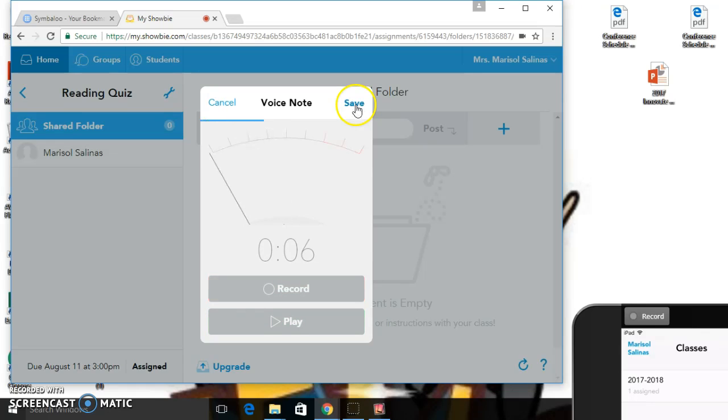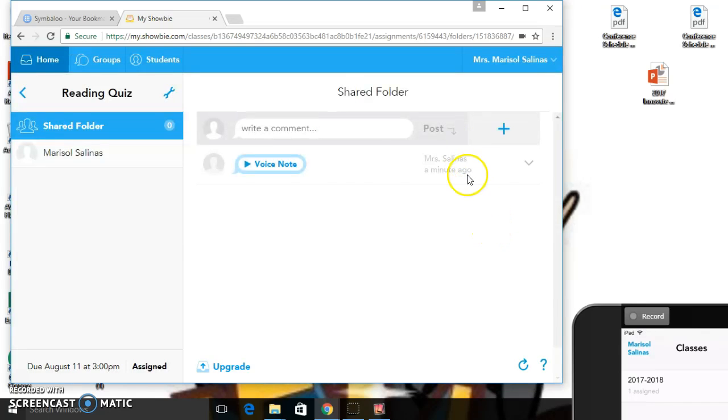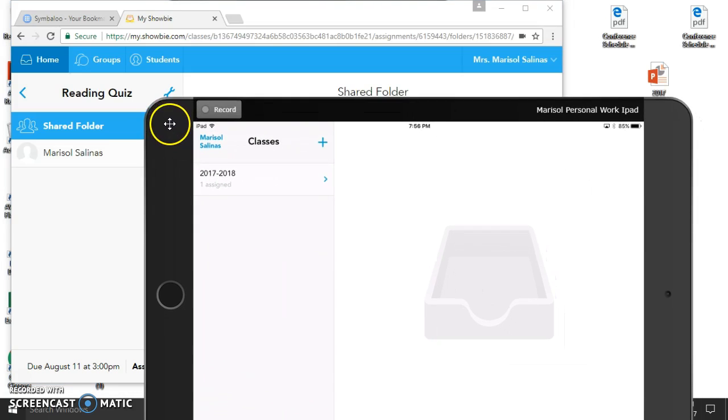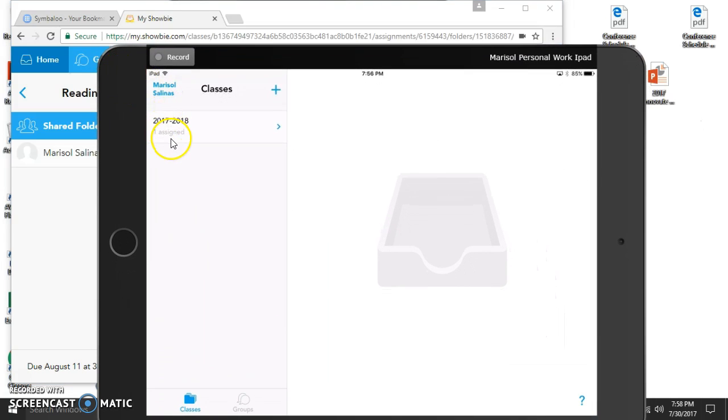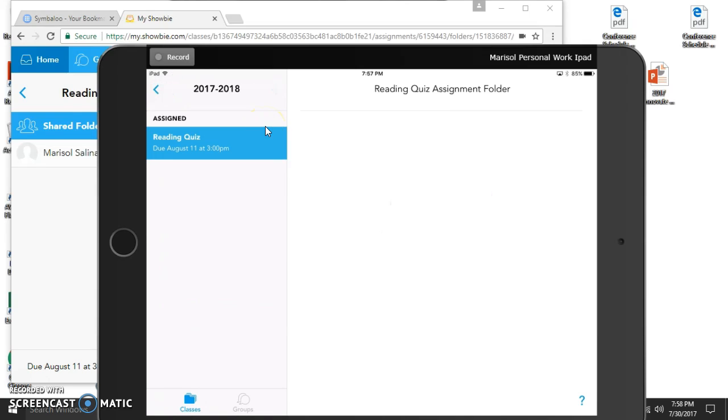Save it. And then what you're gonna do, it's gonna go to the students, and it already says one assign. You click there. And as you can see, it's going to be on the iPad.